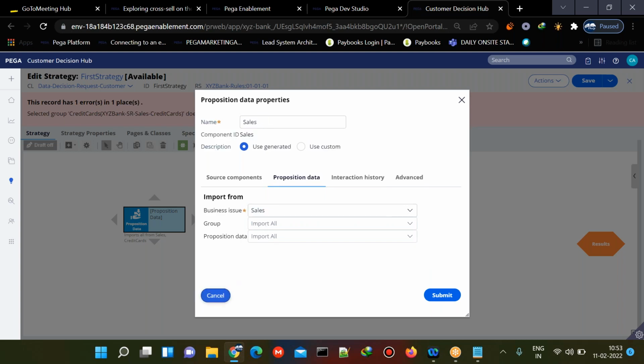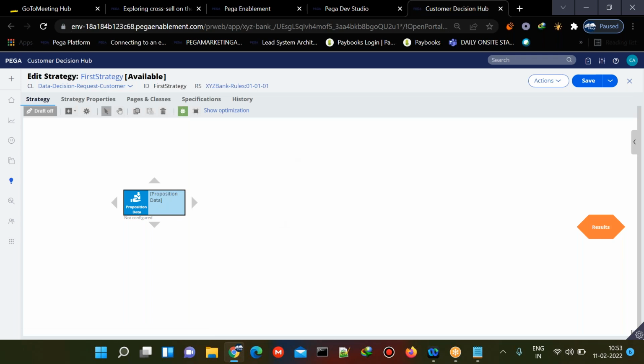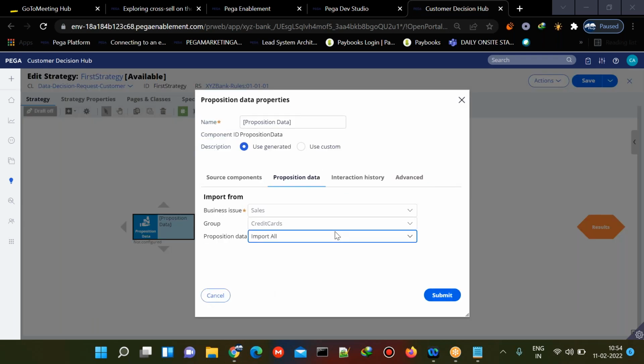So this is not disabled because we are not restricting the strategy to give the offers only from sales and credit cards. That's what I mean by that particular configuration. When you select sales credit cards, that means you are restricting the strategy to give the offers only from that particular issue and that particular group. When you don't select anything, it will give you the offers from all the issues, all the groups. So that's what you need to remember. If your strategy logic is only for this particular group, then you select that option. If your strategy logic is not for this particular group, then you just keep it as none.